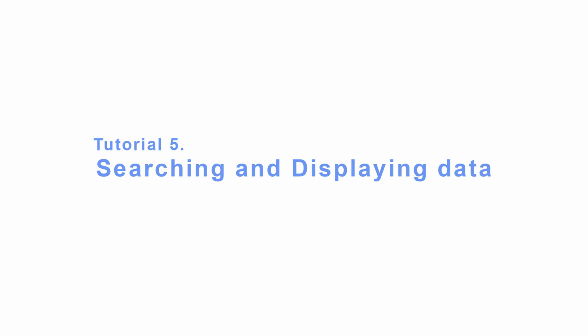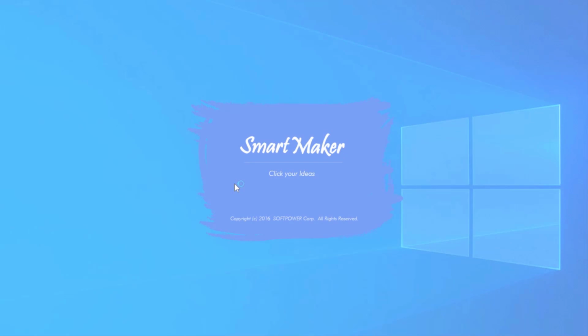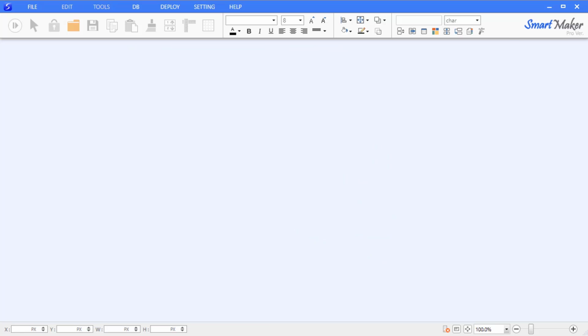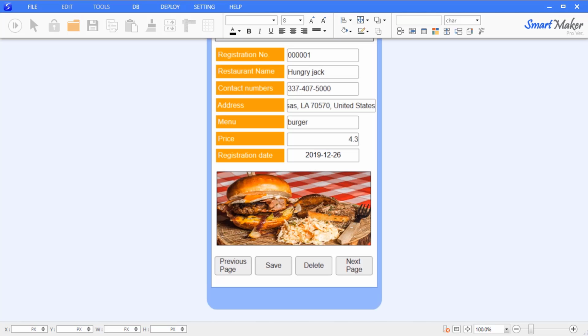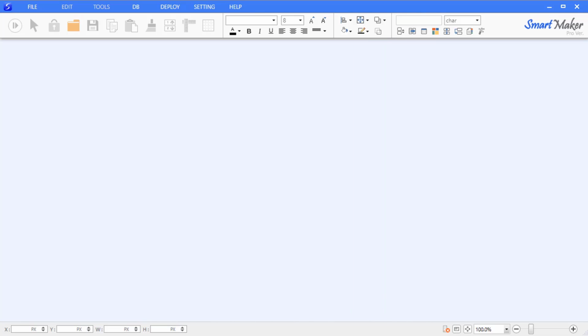In the last tutorial, we've created the database table in Add Restaurant screen and tested the screen's various functions in run mode. At the end of the last tutorial, you were asked to enter 3 or more restaurant information to Add Restaurant screen. In this tutorial, we will create a new screen for searching the data you have added and displaying the data in a chart format.